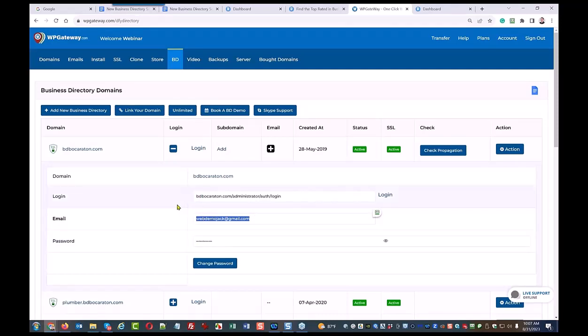What I do is I put this in RoboForm. So now I don't need to go to the gateway to log in. I put it in RoboForm, and I log in directly. But that's up to you how you want to handle that. That is how you log in to the backend.